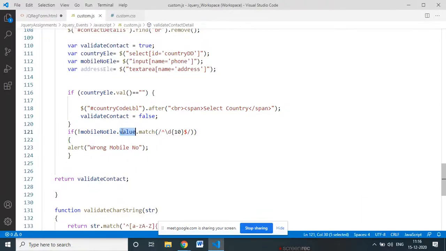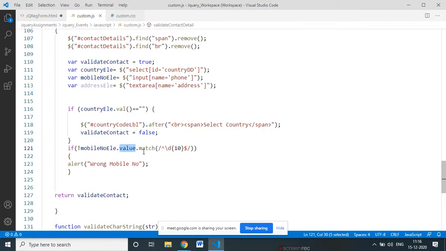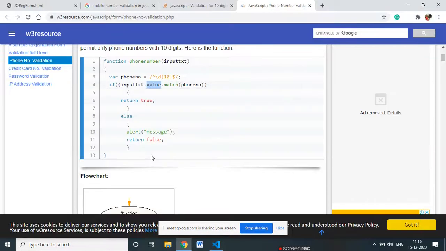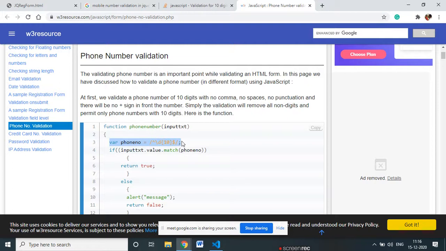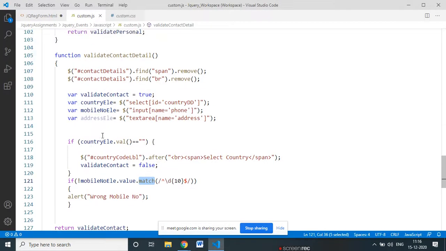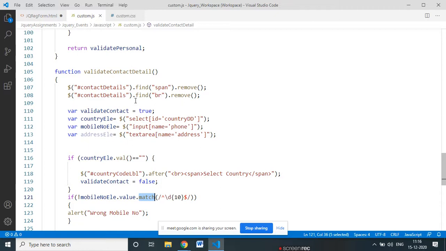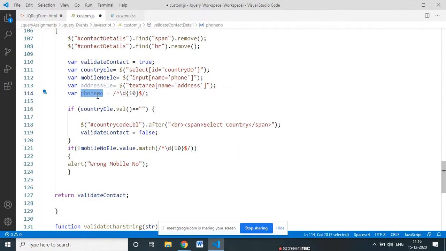Okay, I think input text mobile eval value match. Let me check this. Where I put it in one variable. Okay, I put the variables here. All variables are here in the, sorry, validate contact details function. I put here. Okay, phone number. I say phone number here.